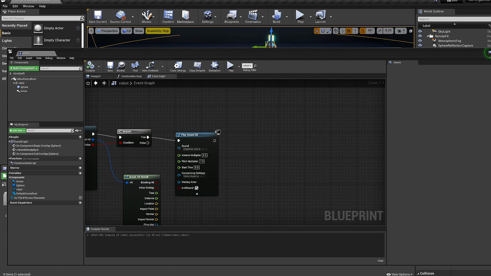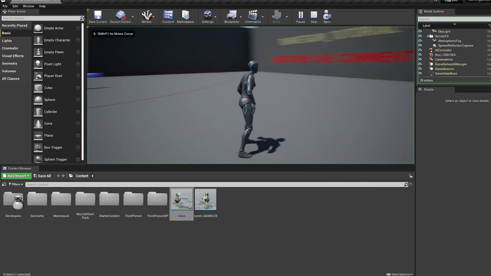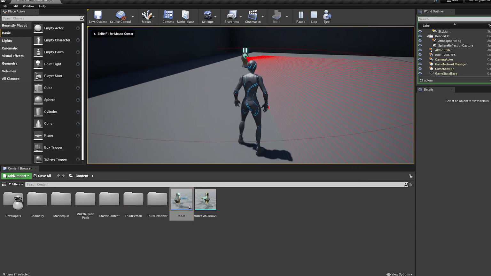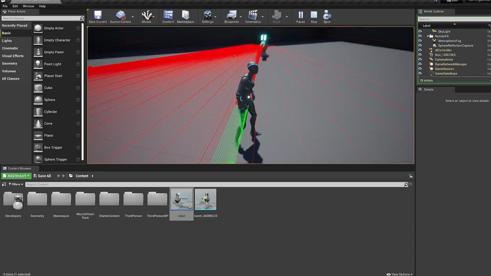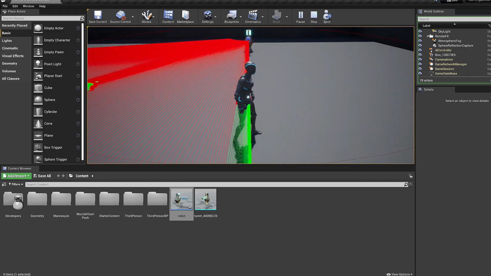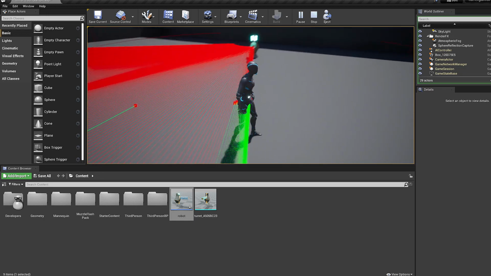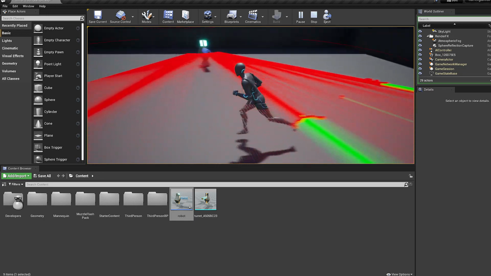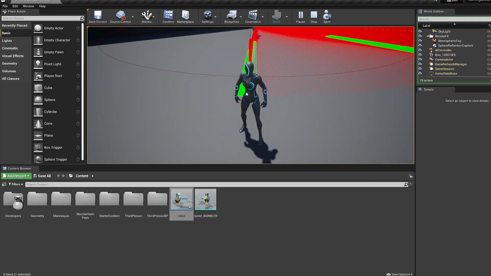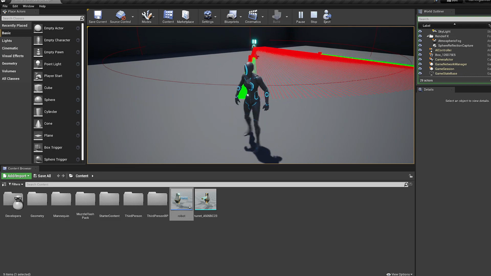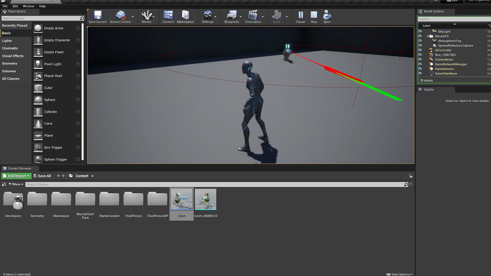So I'm going to compile and save. Let's see if it works. Out of the radius, it will not shoot me, and the sound will stop.